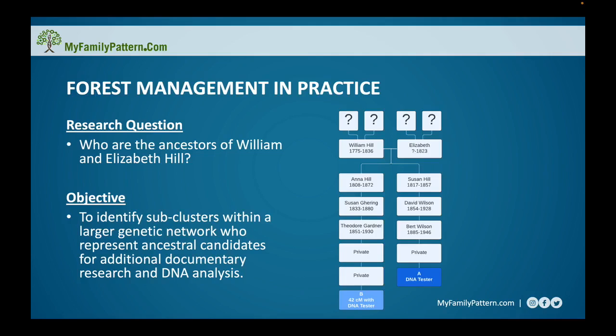And what I'm hoping to discover are those subclusters within that overarching genetic network that may help me figure out where I need to do some research, either within my DNA matches or with the traditional documentary research, so that hopefully I can find out who are the parents or grandparents of William and Elizabeth Hill. So let's jump into my DNA matches in Ancestry, and let me show you how I use forest management.